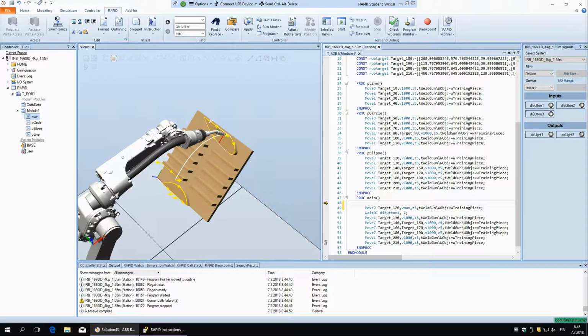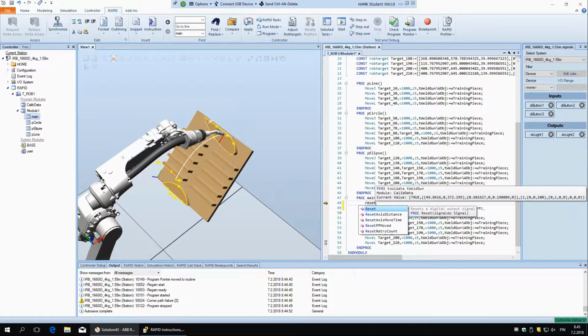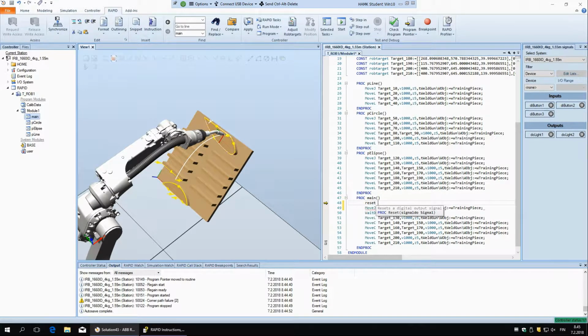We can say that with this command, reset. Reset resets the inputs or outputs to their default value, and the default value for all of these inputs and outputs is 0 right now, but you can also change it so it's 1 by default. So actually, reset and the button.